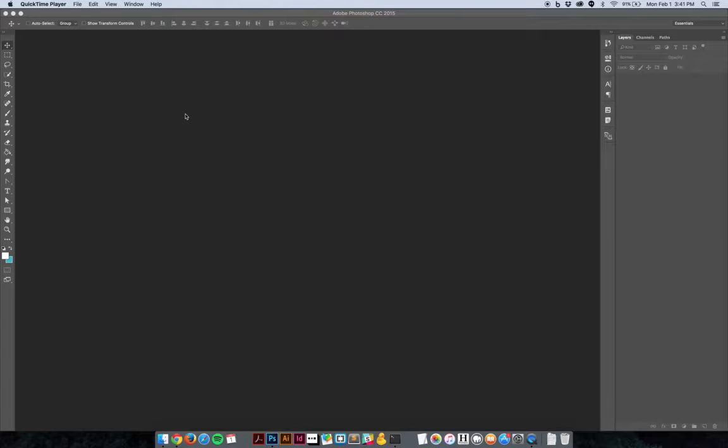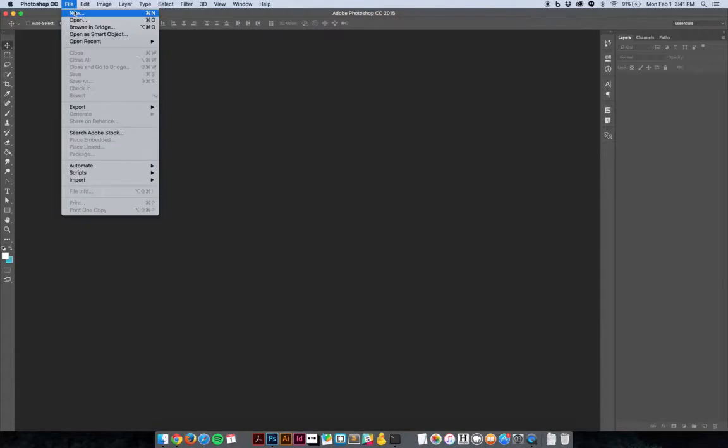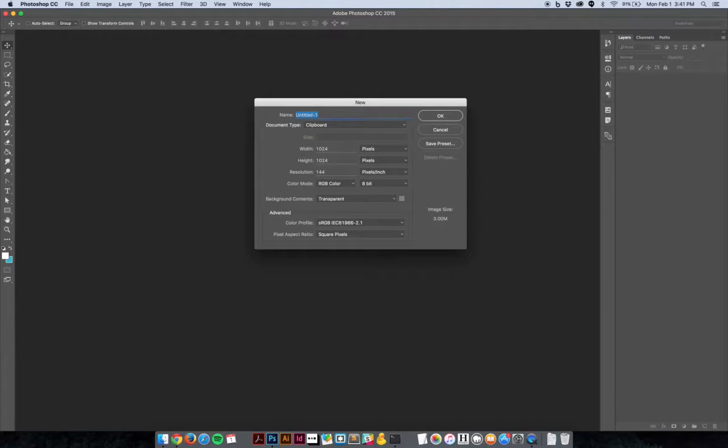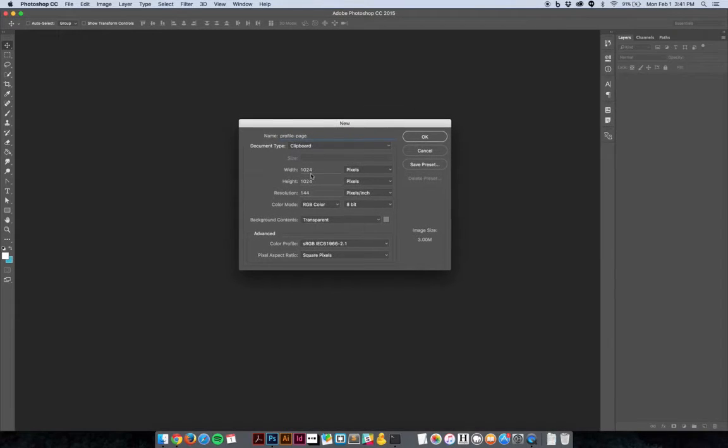I have Photoshop open. I am designing on a Retina display, so I'll make sure that I talk about that in a second here. But basically what you're going to want to do is open up Photoshop and create a new document. We're going to do File, New. We're going to call this something like profile page, and this is important.